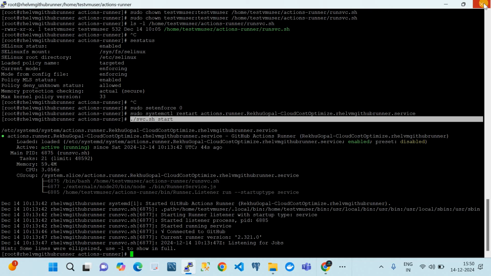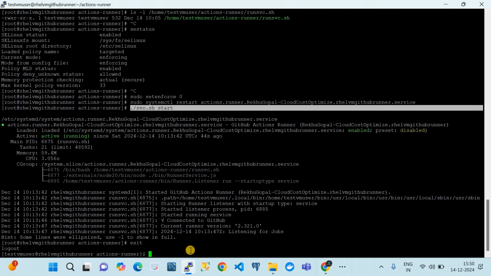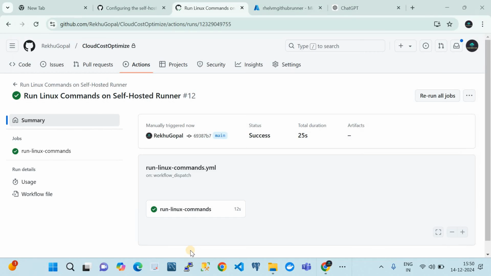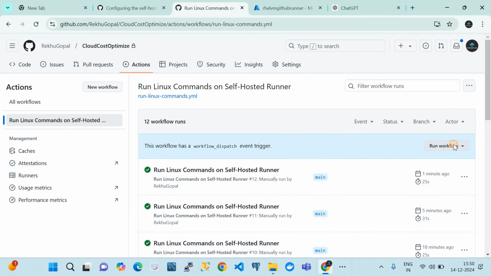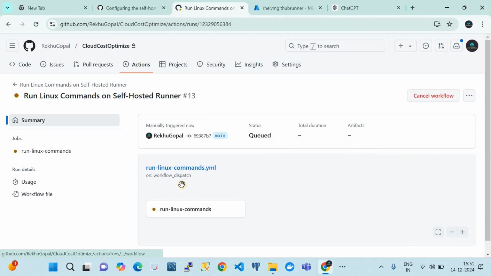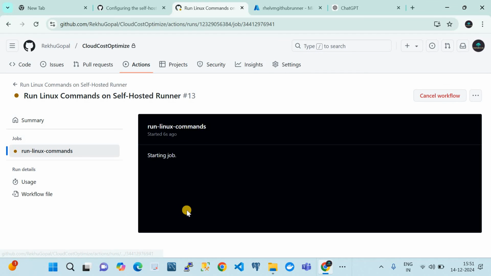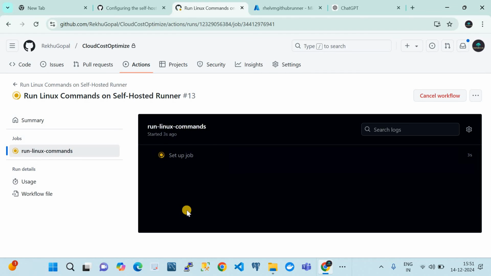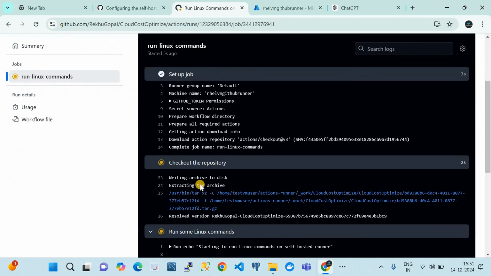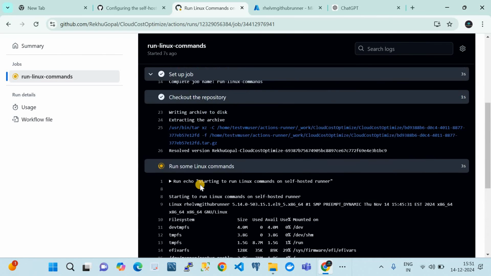Even if I close the session, that should still be working. Closing it is basically the end of the configuration of my Linux machine as a GitHub Actions runner. So I will run another instance of the workflow, and we should see it working, which means we have configured a Linux machine as a self-hosted GitHub runner. Here you go, it has picked up the job and is doing the job as expected.